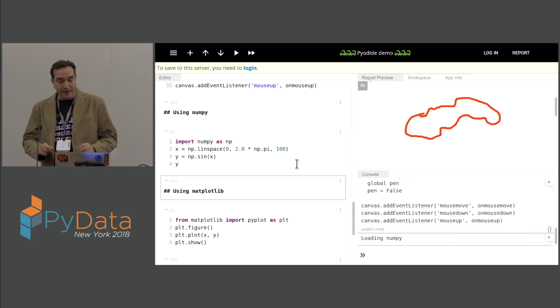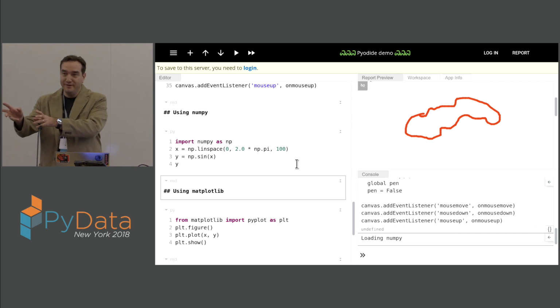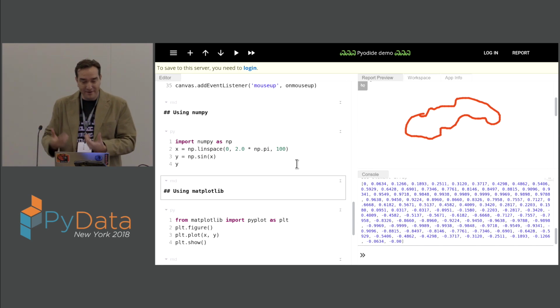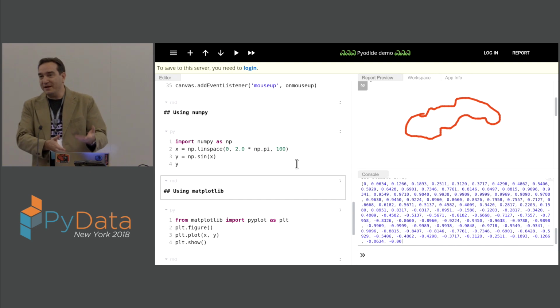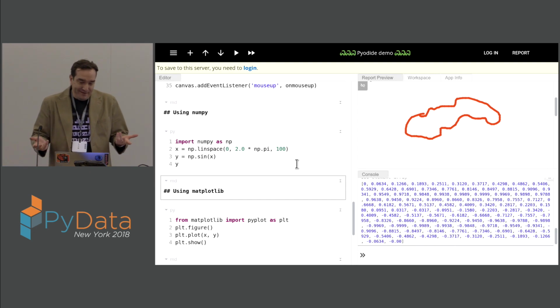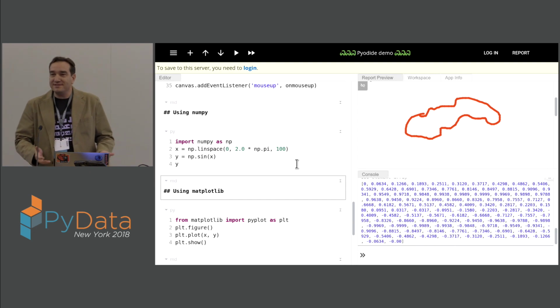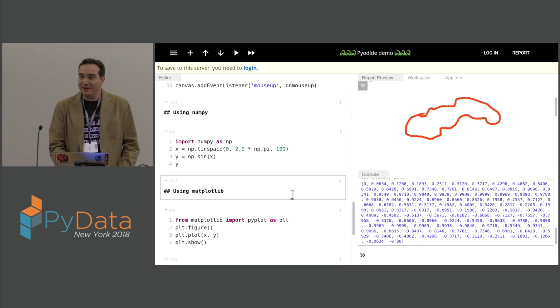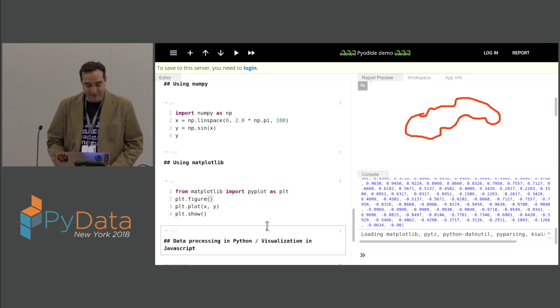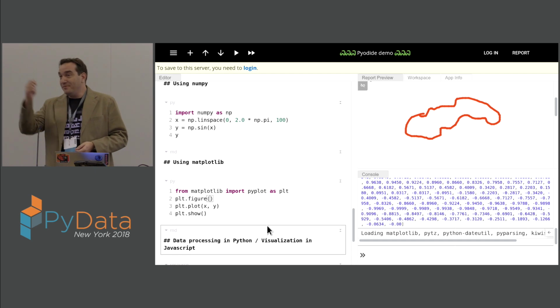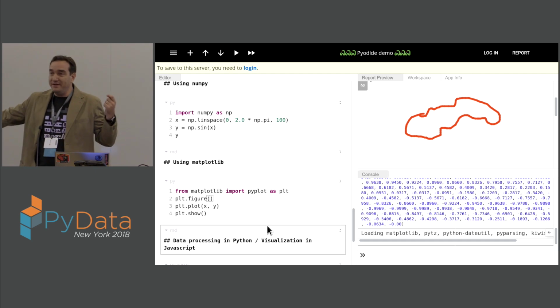If you import NumPy, it's going to go out to the network, fetch NumPy, bring it down, and then it displays the numbers. So I just made a little sine wave here, right? It's not great to see a sine wave as numbers. What you want to do is plot it, right? So this cell, import matplotlib. It's going out, importing matplotlib, all of matplotlib's dependencies.